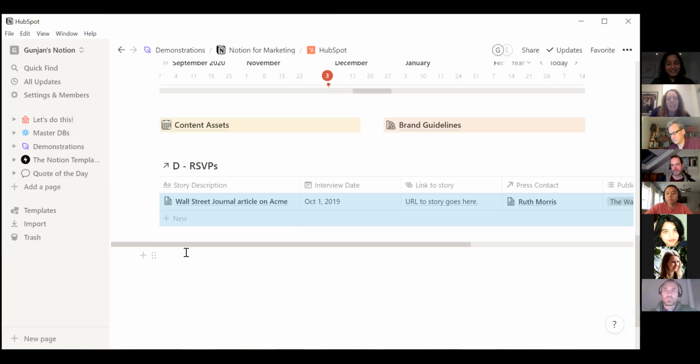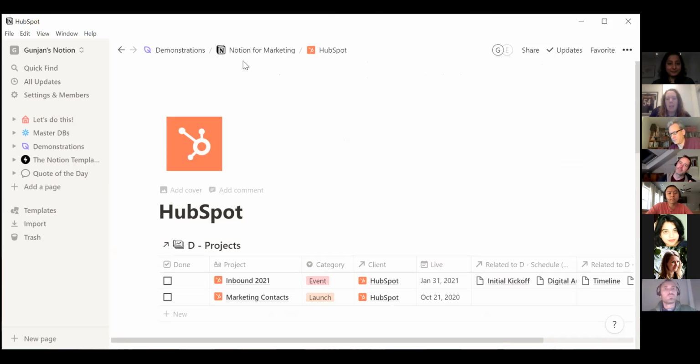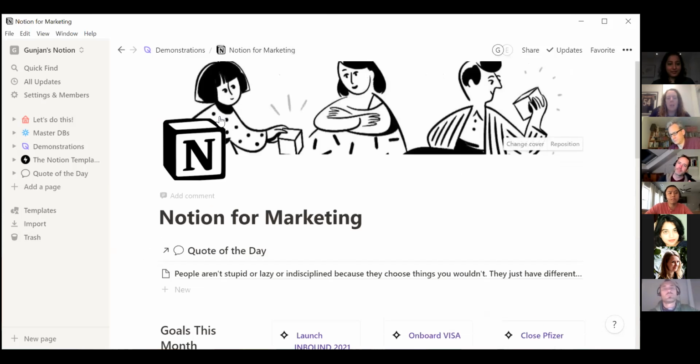So Gunjan, can you show us how you would start, like how you would create a page? You go into Notion, and then how, really simple.